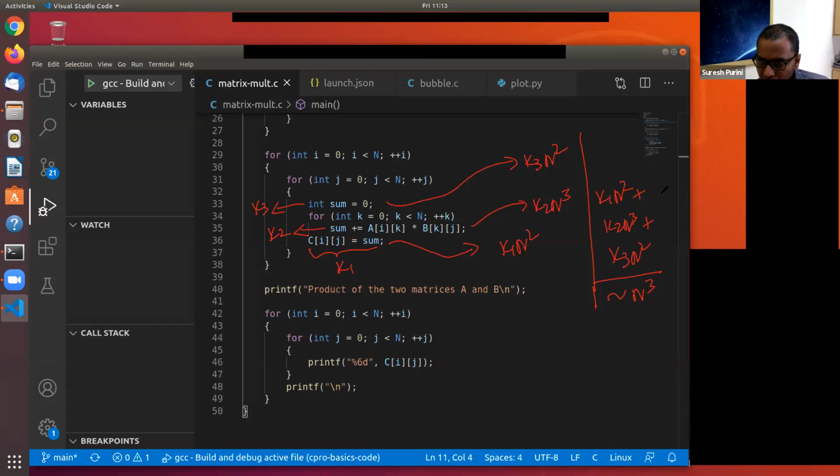I didn't get the question from Gaurav. Why will the total loop request K1 n square? Okay. Yeah, that's true. End result is 3 nested loops.